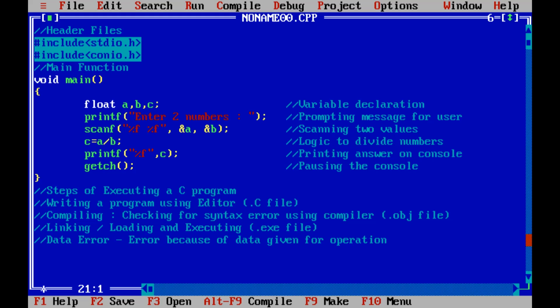Hello friends, in this video we will be discussing the execution of a C program. What are the steps we need to perform for execution of a C program? What are the different files generated during the execution of a C program? And what are the things we need to take care of when we are writing and executing a C program?